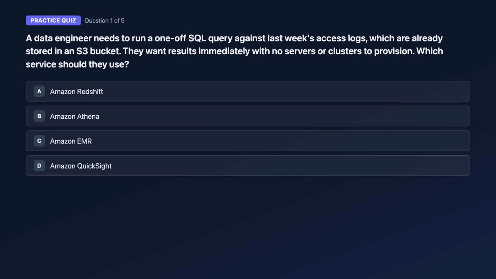A data engineer needs to run a one-off SQL query against last week's access logs, which already sit in an S3 bucket. They want results immediately, with no servers or clusters to provision. Which service should they use? Is it A, Amazon Redshift, B, Amazon Athena, C, Amazon EMR, or D, Amazon QuickSight? Pause here if you want more time.